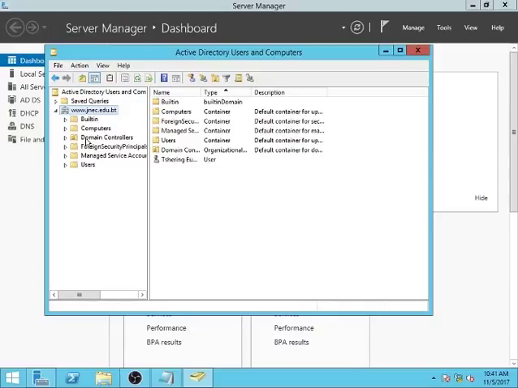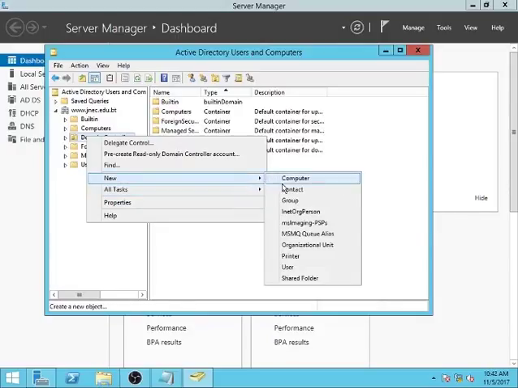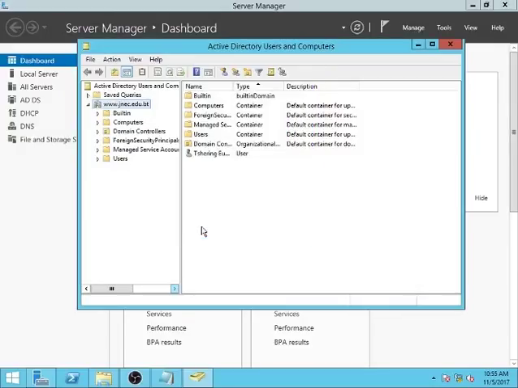Now, to create an organizational unit, right click on the domain, select New, and under New you can select Organizational Unit. Now let's give the organizational unit's name as Genec. After giving the OU's name, we can see the checkbox under it which says protect container from accidental deletion.